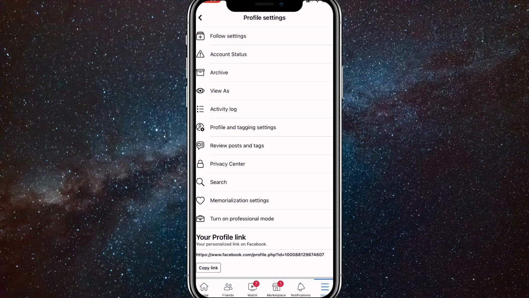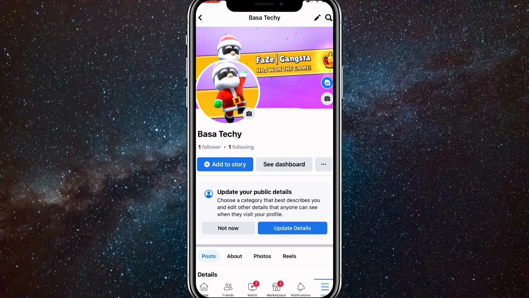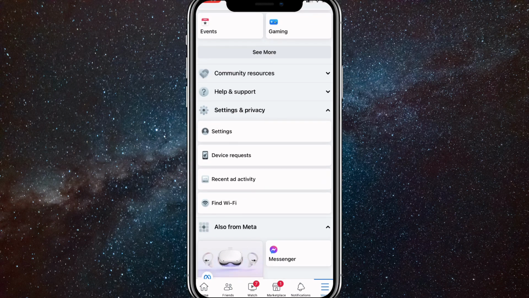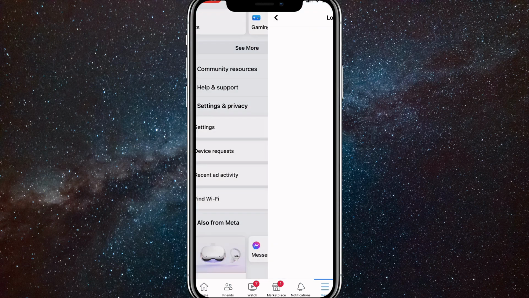If you still can't see it there, then I have one more way to get around it. But like I said before, it isn't 100% guaranteed. This will probably only work for a couple of you guys. So the other option is to go back to your menu page right here, and then scroll all the way down to Settings and Privacy.